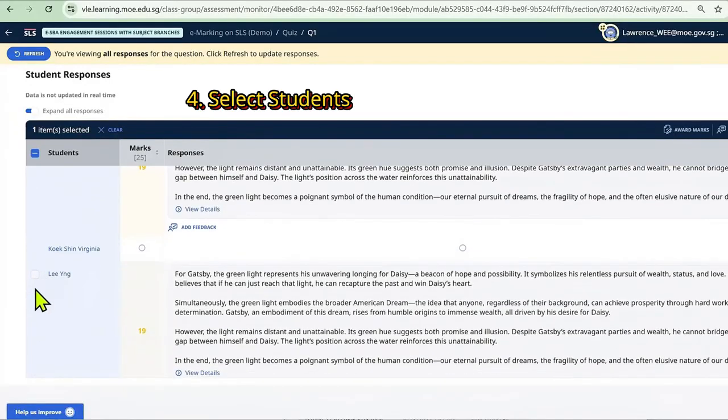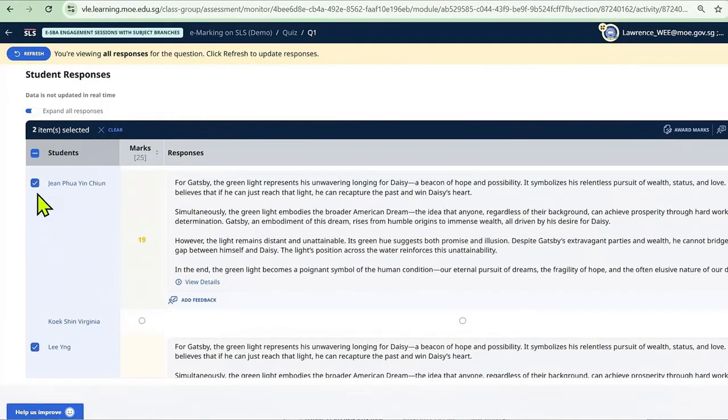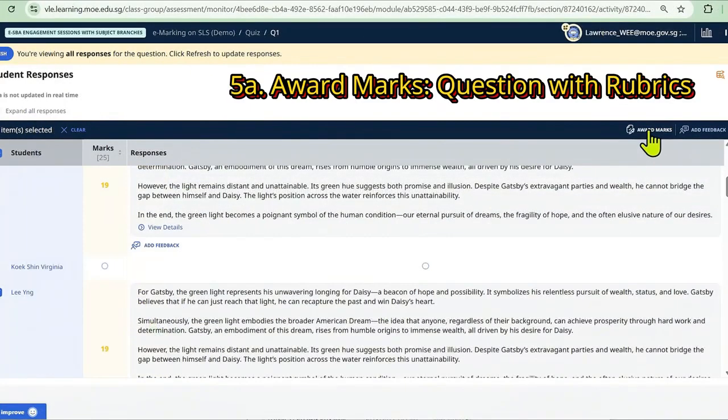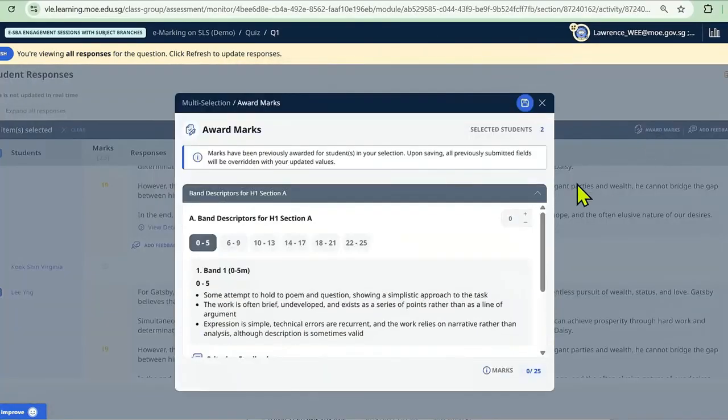Select Students. Check the box to the left of the name of each student who will receive the same grade and feedback. Note: you cannot select students who have not yet completed the assignment. Award Marks. Click the Award Marks button.